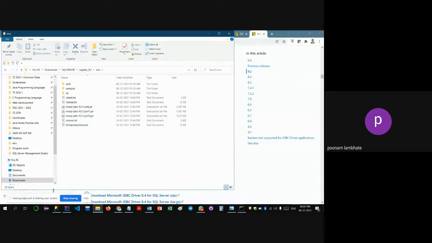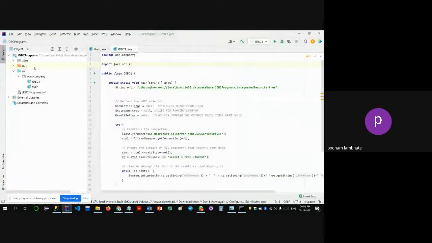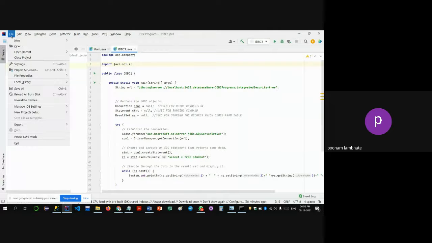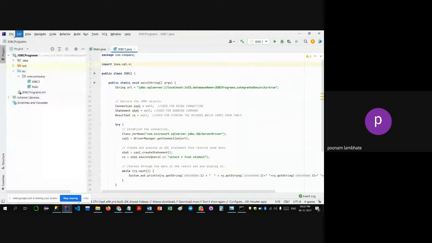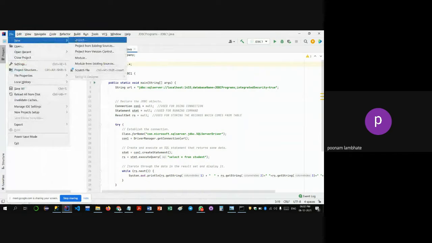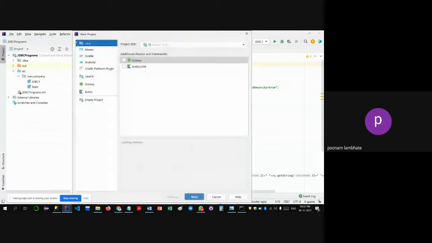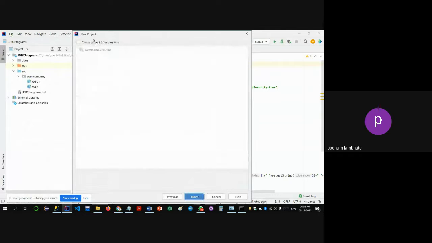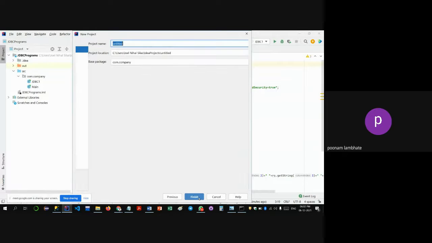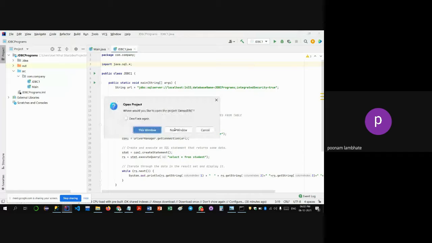In your IntelliJ IDEA, if you want to create a program which can handle or interact with SQL and databases, you have to create a project first of all. Click on File, New, New Project. When you click on Project, this will open. Click on Next. Create project from template, check this, Next. Then you can give your project name as Demo JDBC or whatever name you want to give. And then I'll click on Finish. And I'll open it in a new window.